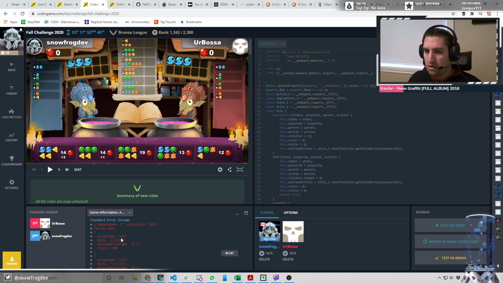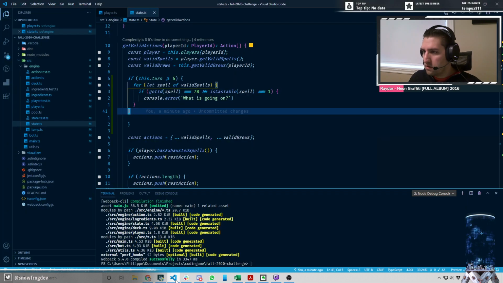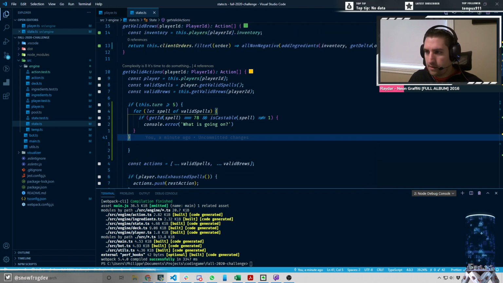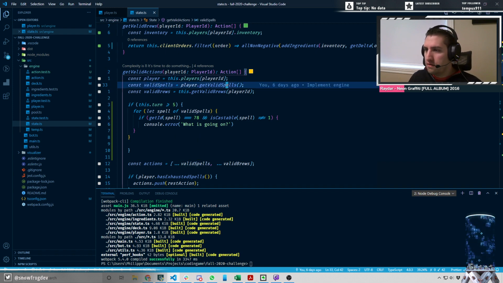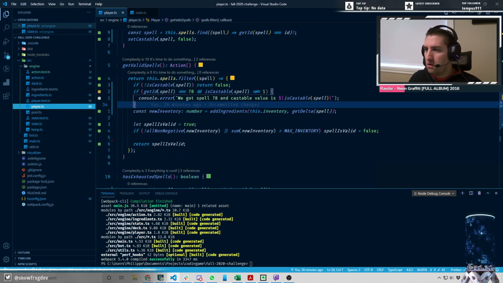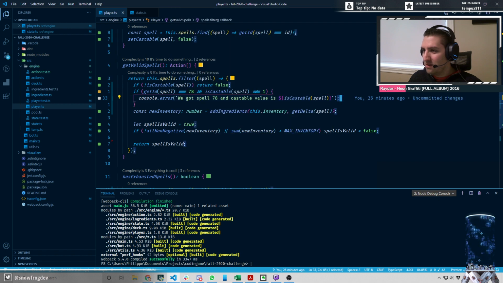And the weird thing here is, if I just take a look at the code, I have get valid actions, which is supposed to get the valid spells, and get valid spells. The logic is basically go through all the spells, check if they're castable, and if they're not, return false. So I have some logging here, because I'm trying to figure out where these spells that are not castable are seeping in.